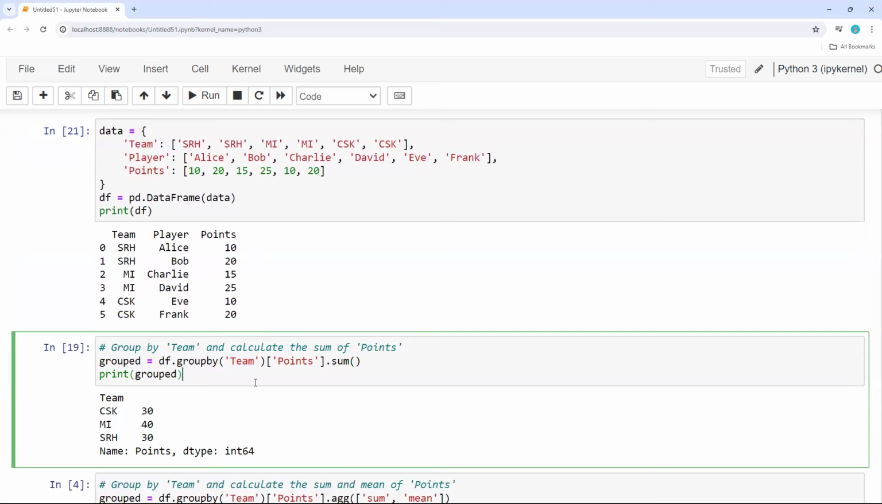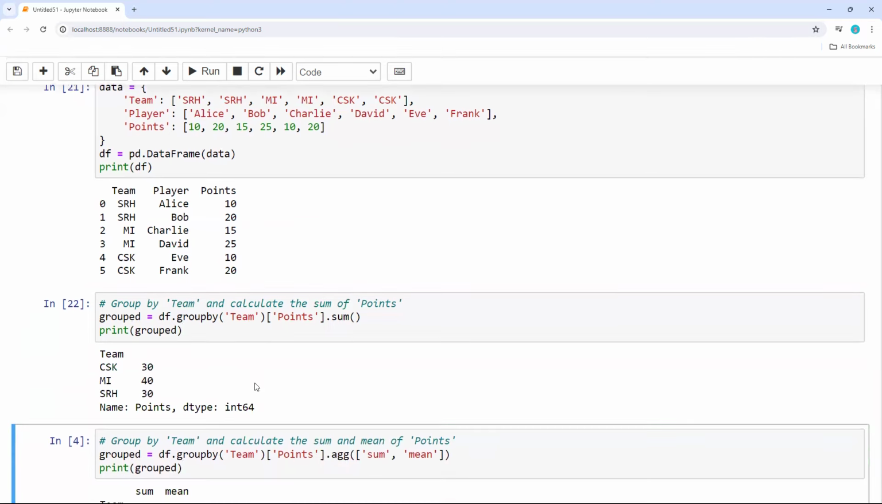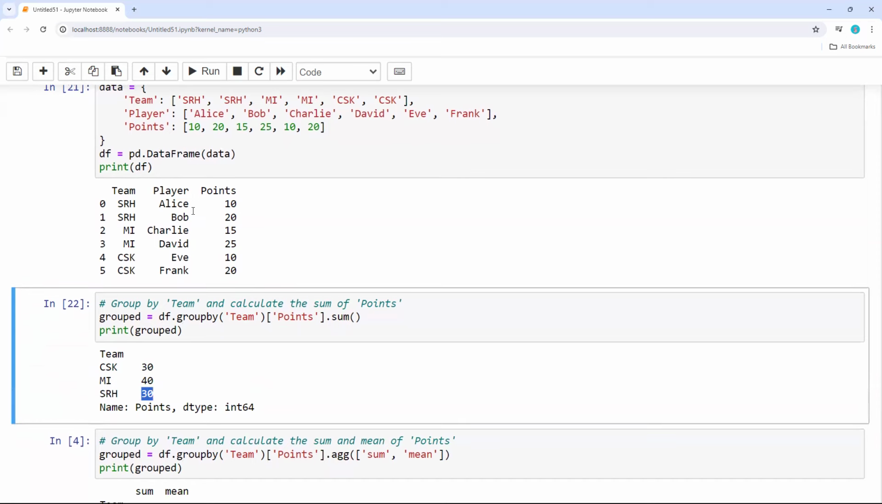If I run this, I'll be able to get the points. So see, now I'm successfully able to group these two columns, team and points, by summing the points. Since SRH is repeated twice, the points are 10 plus 20, which is 30. Total points are 30. Similarly for MI, it is 25 plus 15, which is around 40, and similarly for CSK. That is how you can group two columns and apply an aggregate function.